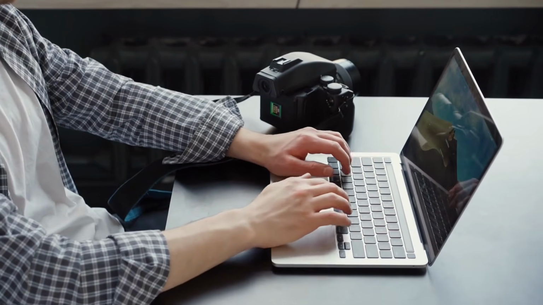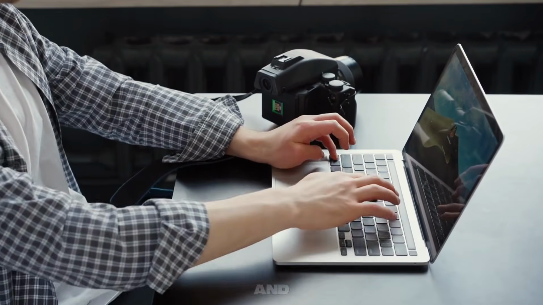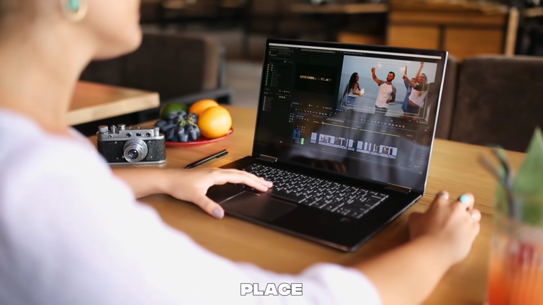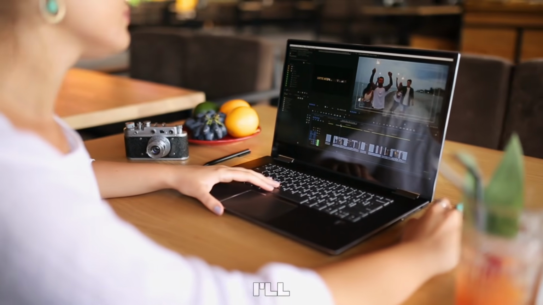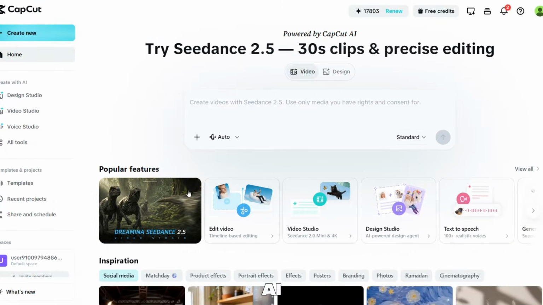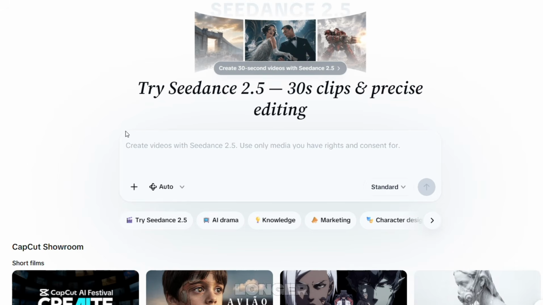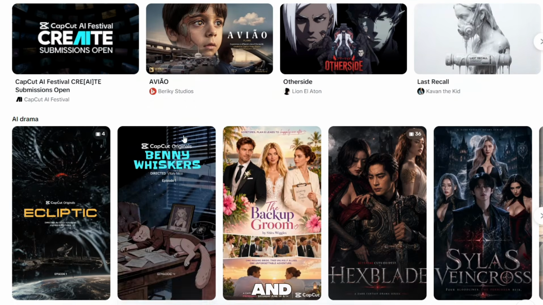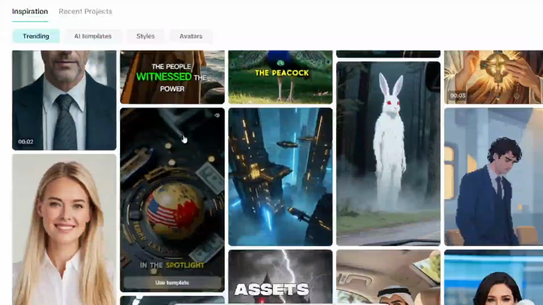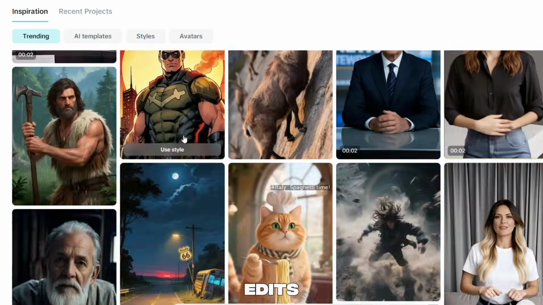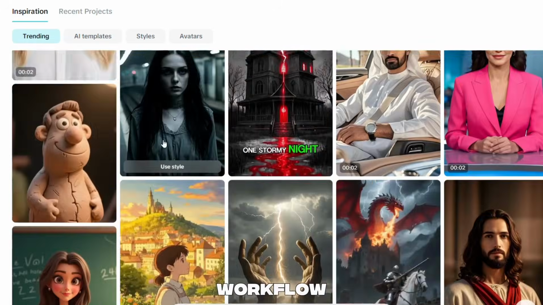Creating AI videos often means switching between multiple tools, generating short clips, rewriting prompts, and struggling to keep everything consistent. What if you could generate, extend, and edit your AI videos in one place? In this tutorial, I'll show you how to use CapCut Web's AI video extender with Dreamina Seedance 2.5 to create longer videos, keep characters and style consistent, organize your assets, make targeted edits, and finish everything inside one workflow.